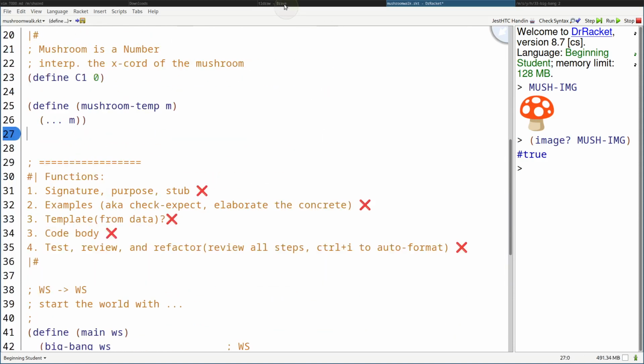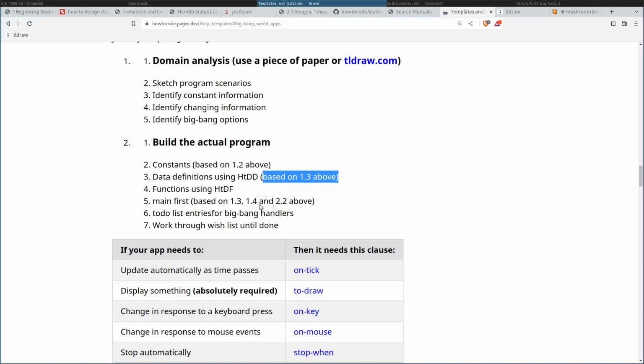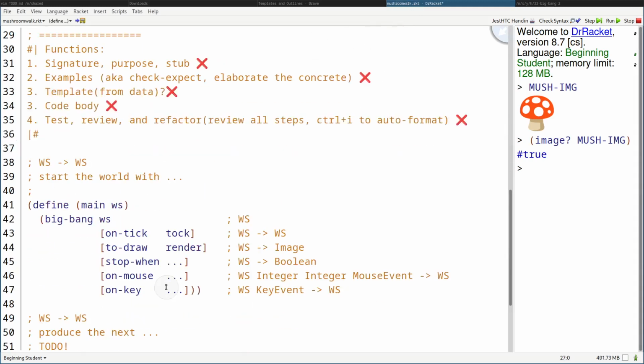All right, so let's keep going. What is the next step? Let's see, data versus HTTP, functions using HTDF. All right, and then the main first, based on 1.3, 1.4, and 2.2. All right, so let's start with the main first. All right, so this is the main function.